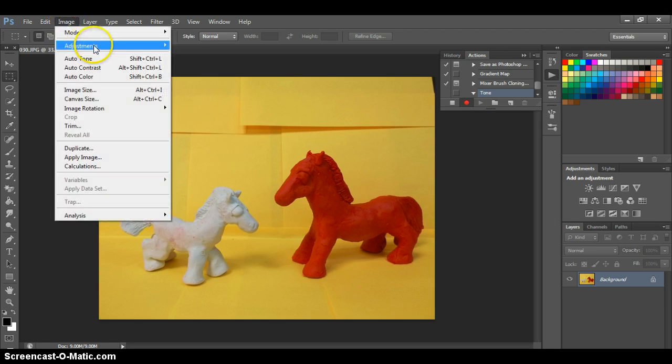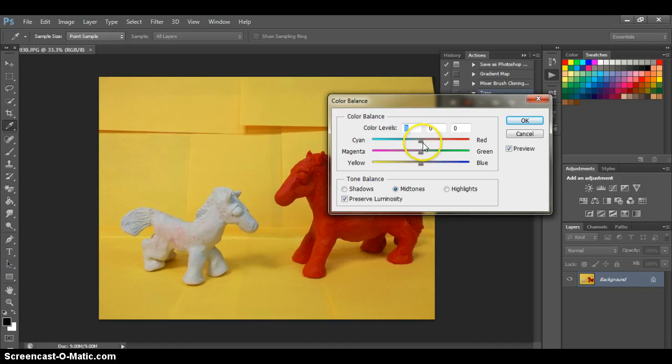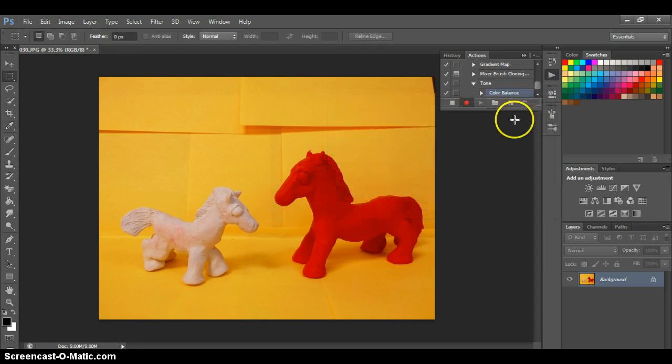So I'm going to go to Image, Adjustments, and go to Color Balance. And I may take a little more time. I might do more than one adjustment to get it just right. And I'm going to turn some of these dials to get a bit more of that bright yellow in the background, which will also adjust my characters too. I'm going to hit OK, and then I'm going to hit Save, and I'm going to stop my recording. So you see that my actions right here: tone, color balance, and save.